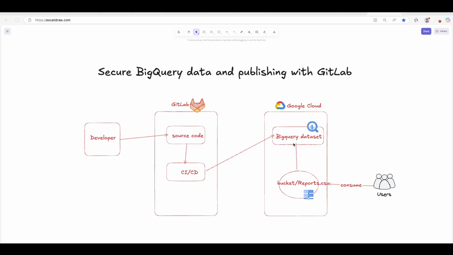The scripts run automatically, use secure credentials, and update BigQuery with the fresh data. This way, our data is always up to date, secure, and easy to audit. Everyone on the team can see when the data was last published and if there were any errors. So this is a perfect example of combining modern DevOps practice with data management, making our data pipeline secure, reliable, and very efficient.